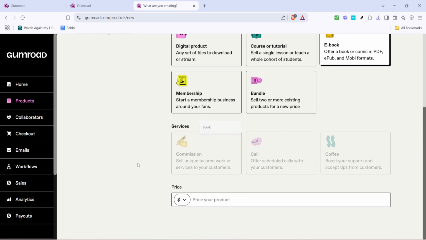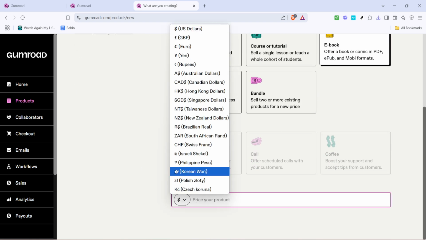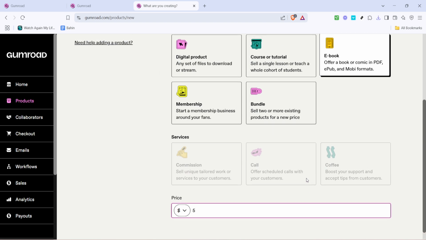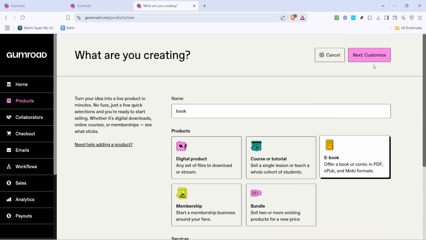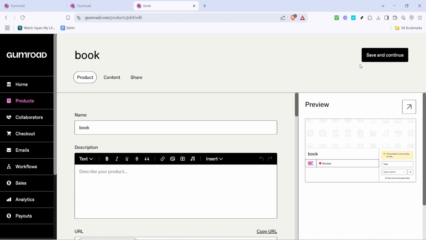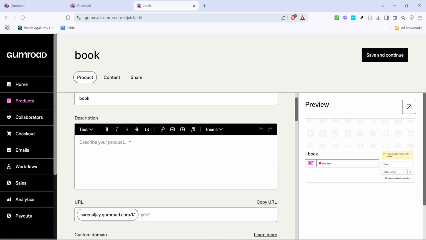Alongside naming your ebook, you'll also need to select the currency and set a price. Consider what your target audience is willing to pay and price your ebook accordingly. Once you've done that, click on Next Customize to move on. You will then add a detailed description of your ebook. This description should be compelling and informative, giving potential buyers a clear idea of what your ebook offers.